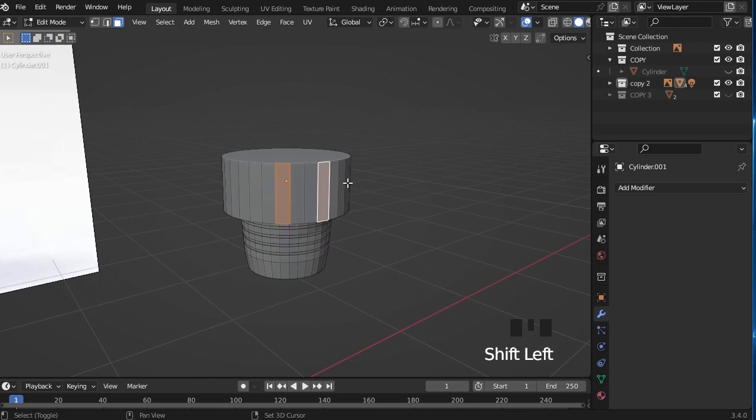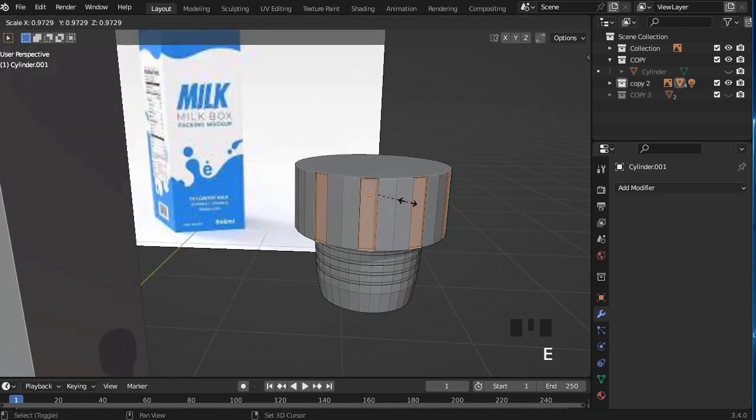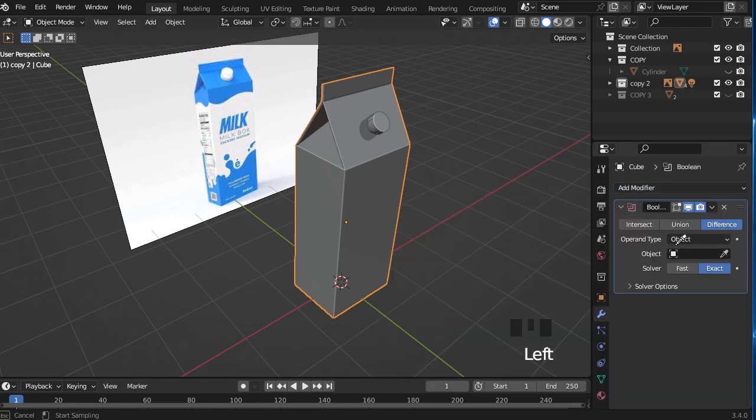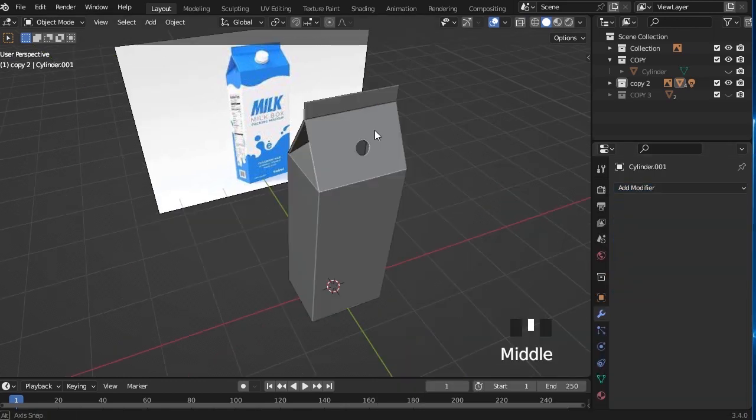You can also again select the face random on top and extrude it. And now move it right here. Select your object and add a boolean modifier. Now take the target and choose your cylinder.